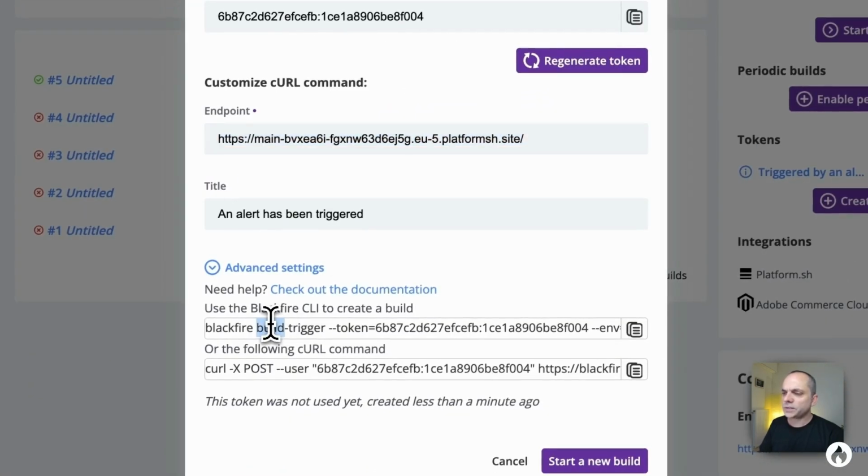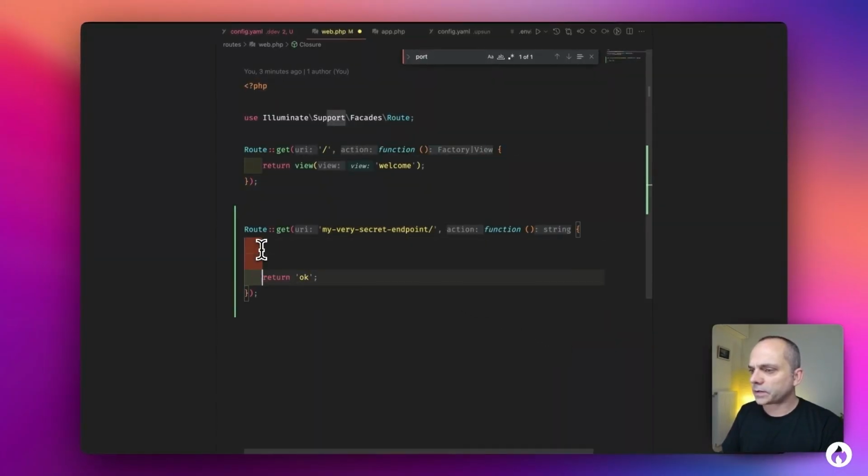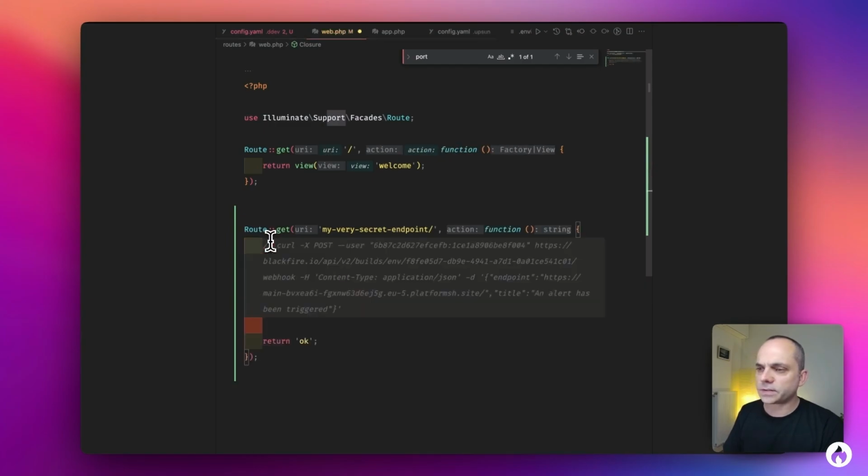We could either use the Blackfire CLI for that, but that may not be the most convenient where we are, or do a curl request. So we try to do this. Let me copy this, go back there and see how we can translate this curl command into something Laravel specific.